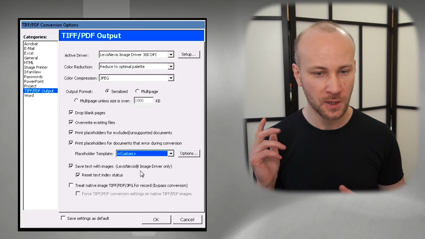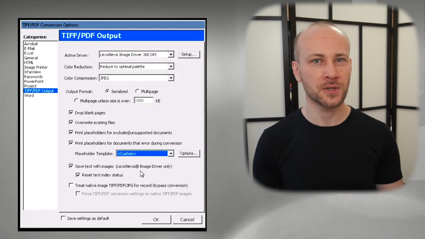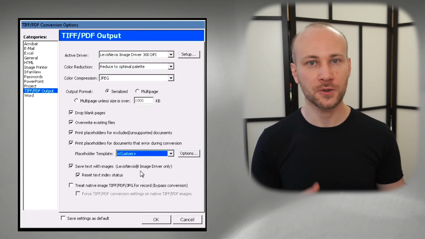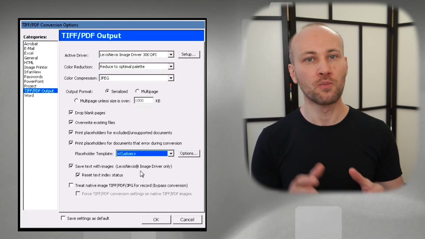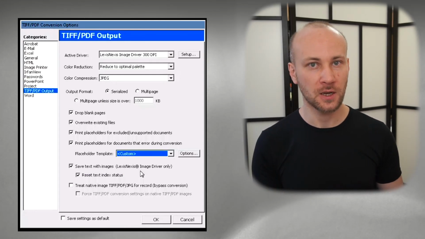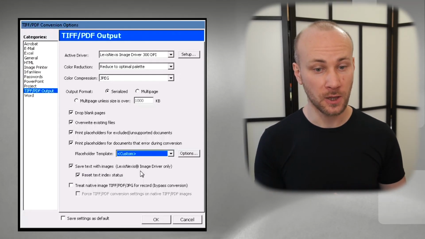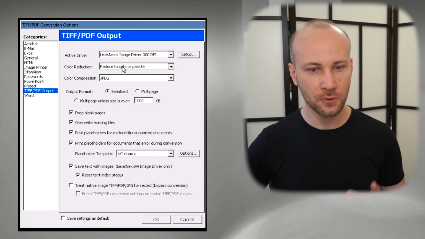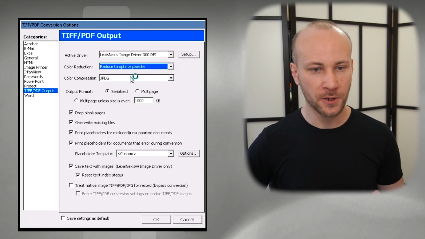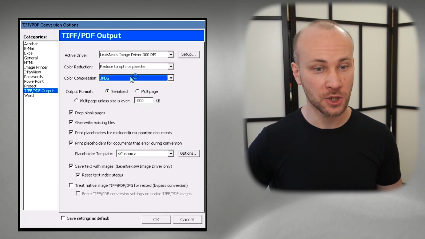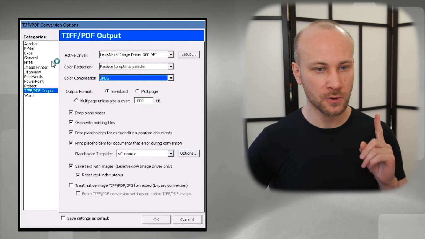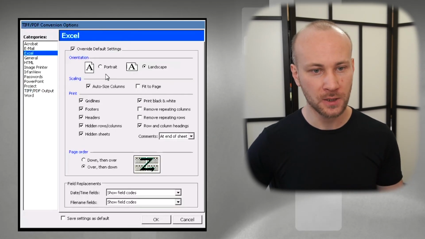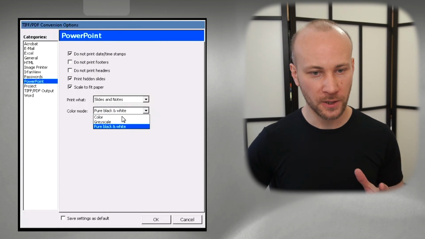If you're using the Lexis image driver, there is something called printed text that gets extracted during the print operation. That's the text that has all the page breaks and looks more like the original printed file. So you can use that on the export if you'd like. A few things to keep in mind if you're TIFFing in color. You do need to set your optimal palette here. You want your color compression to be JPEG, but you also want to make sure that in Excel, you uncheck print black and white, and in PowerPoint, you select color.